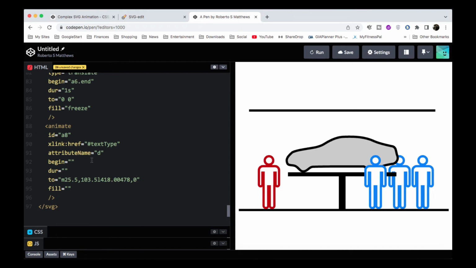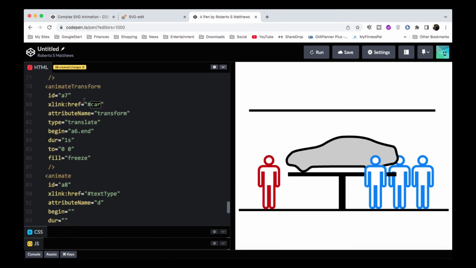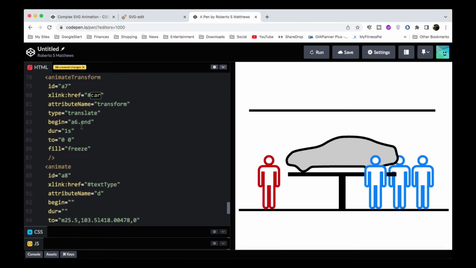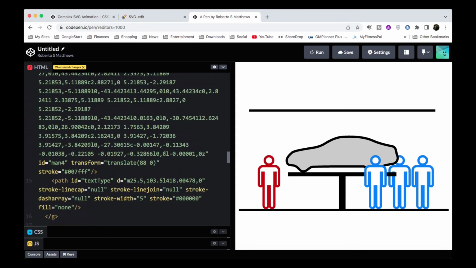So we're going to begin. When are we going to begin? At the very end of everything. So we're going to begin after the car goes up. Okay, so let's do it A7 end. Okay, the duration, let's make it 2 seconds. And we're going to freeze. Okay, so now, since we're starting there, we're going to do this 0, 0, just like that.